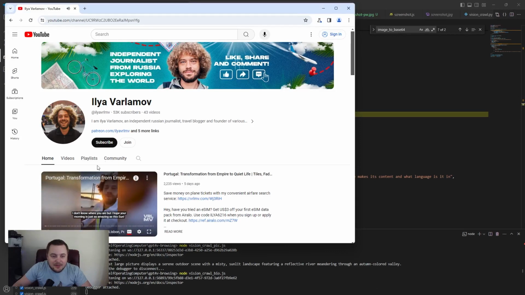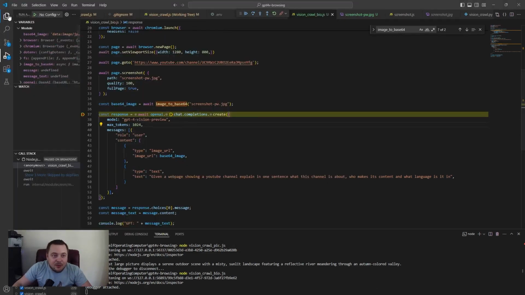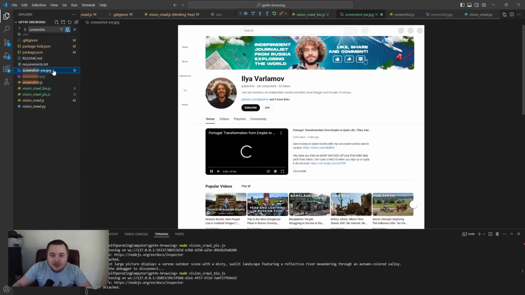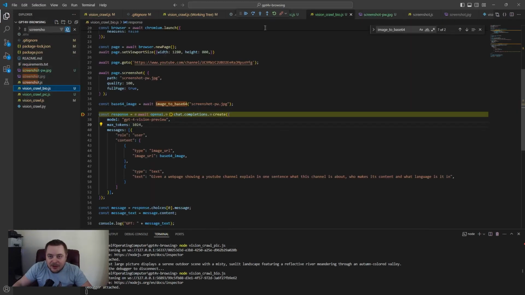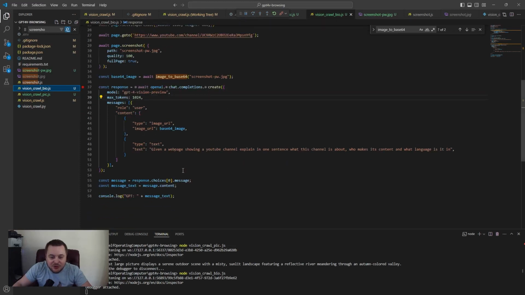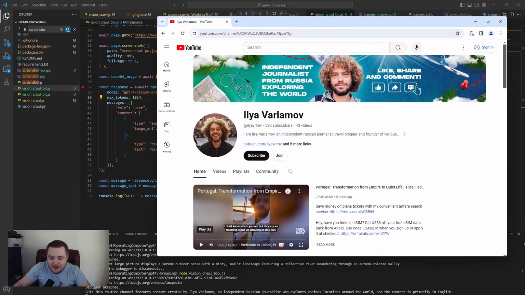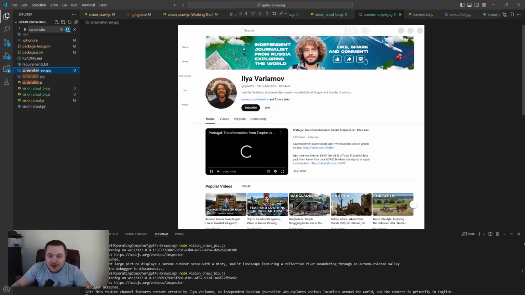No, it automatically starts playing, and let's see what image it actually took as a screenshot here. We're now going to hit continue, and this will send this page to GPT, and we should get a result in a second. So GPT tells us this YouTube channel features content created by Ilya Varlamov, an independent Russian journalist who explores various locations around the world, and the content is primarily in English. It was able to extract all that information just from this one screenshot.